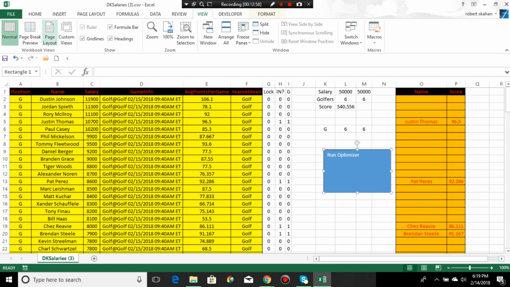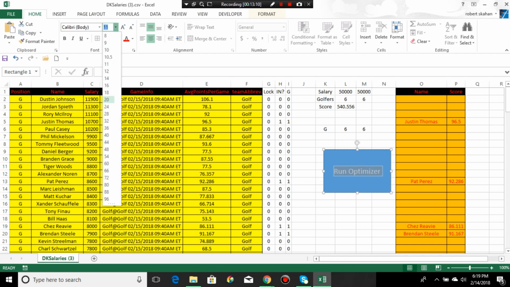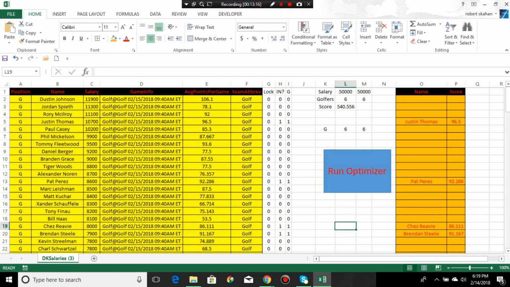We'll go over to the home page. I'm going to click on the here and here because we want to put it in the center. I usually think it looks a little neater. I'm going to highlight it, make it a little bigger, like 20. Let's make it red. All right, so there's your run optimizer.